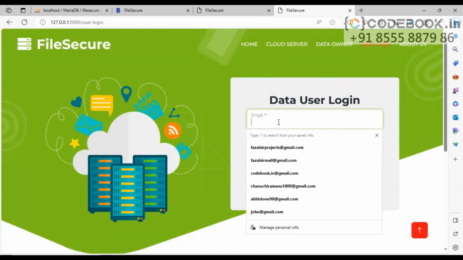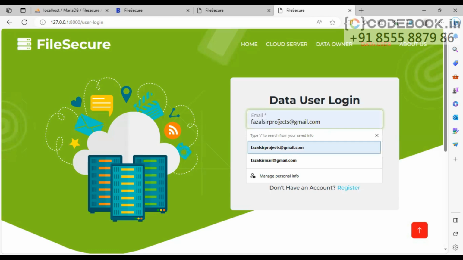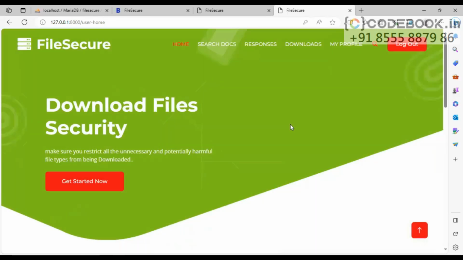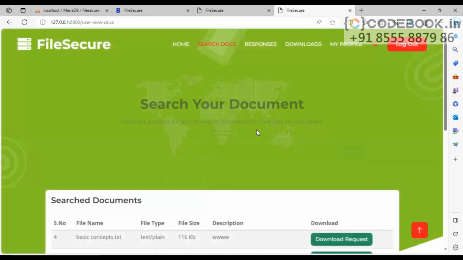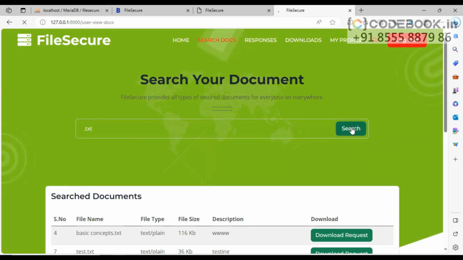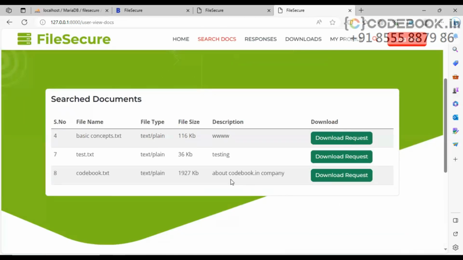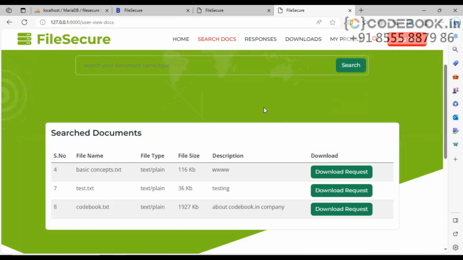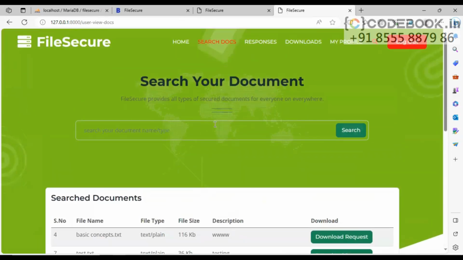Let's try to log in with these credentials that we have provided. Successful login, search documents. Okay, we can search here document files, .txt files. Okay, and there's a file here which has been uploaded very recently. Let's send a download request to this file owner. Are you sure you want to request download? Yes, I want to request download. And the request has been sent.